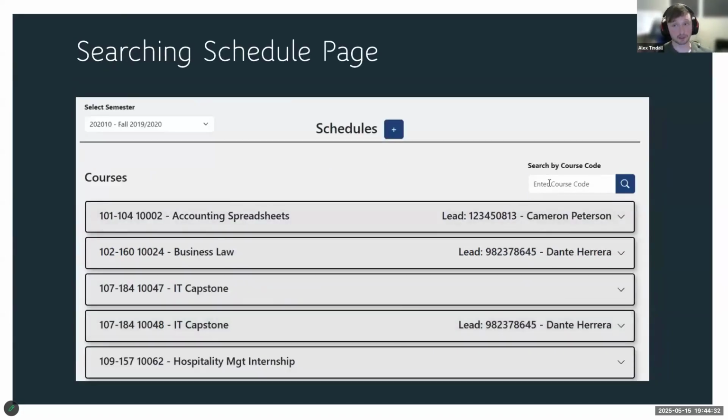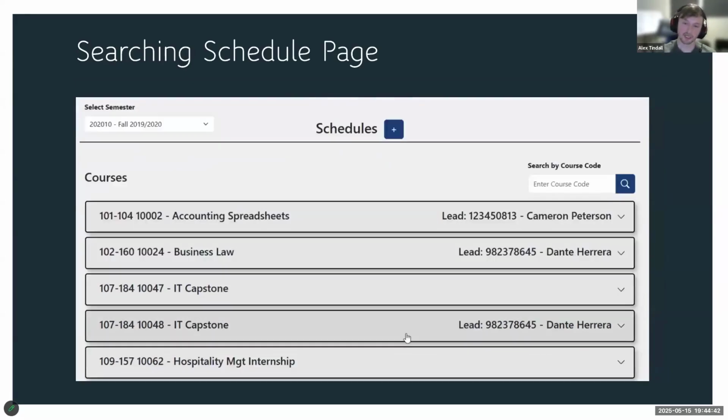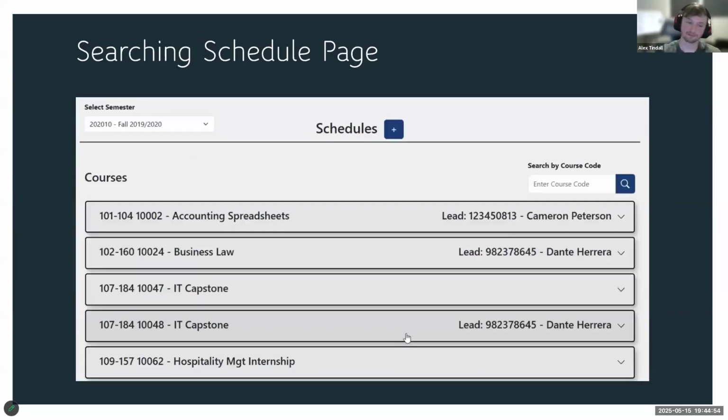Something that did get introduced is the fact that if you're paging and you know that your item is on the last page, you don't want to have to click 5, 10, 15 times. So you can actually search by course code. As you can see in this GIF that I provided, I type in the number 107, and it filters down the list to just 2 items. And actually, one of the items is taught by our very own SLED team member, Dante. So on that note, I'm going to pass it over to him.